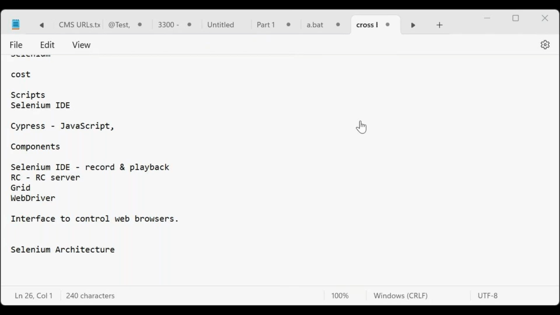So, architecture. You can see in the figure, there is a Selenium client and there is a browser driver. The Selenium client consists of the automation code, written in Java, Python, Ruby, or C sharp. Then we have an HTTP protocol, that is hypertext transfer protocol. Then we have the Firefox driver, Chrome driver, Safari driver, Opera driver.